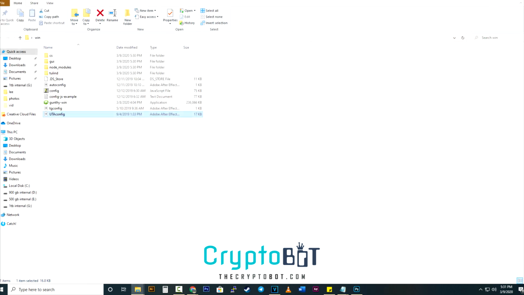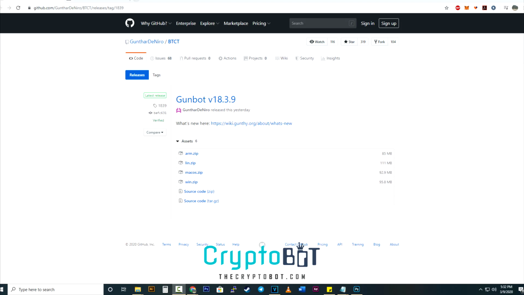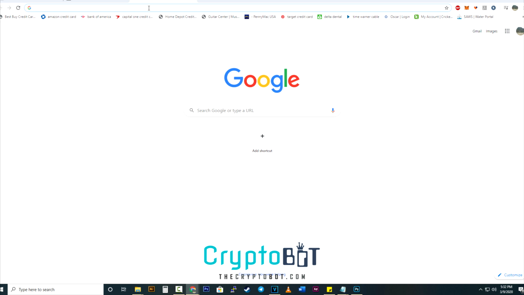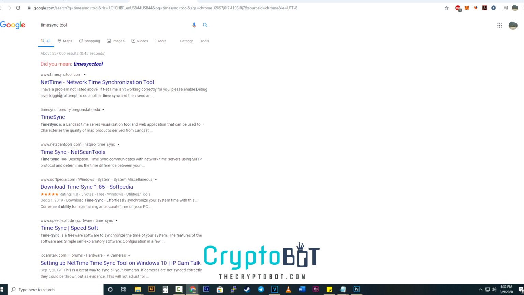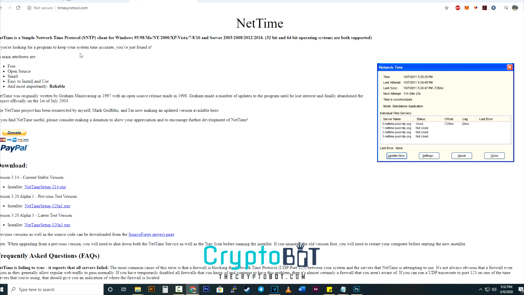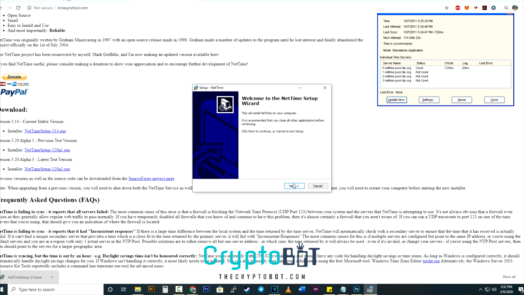While that usually fixes any time slips you may have, the best thing to do is go to your web browser and Google time sync tool. This will make sure that your internet time is consistently synchronized, because if this is not done, you might get issues with Gunbot having communication errors with your trading exchange. So go ahead and click and download the file to make sure it's downloaded to your desktop.